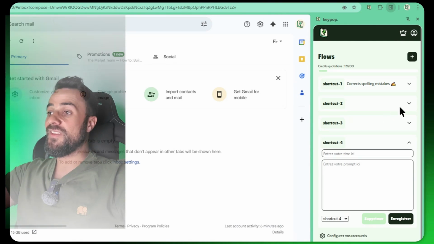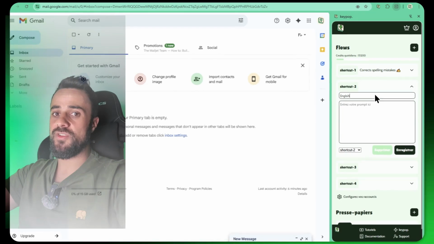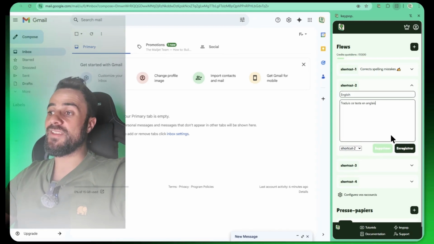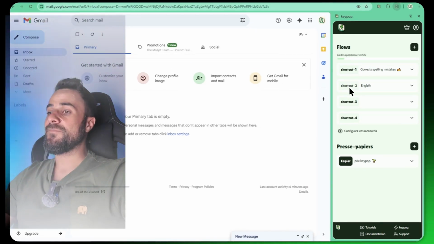So here, I'm going to set up prompt 2. Let's say I'm going to call it English. I'm doing this more for the sake of form than substance. The prompt is going to be very simple. Translate this text into English. I just have to save it and this prompt is active. So if I click on the buttons, it will run the prompt in my apps.